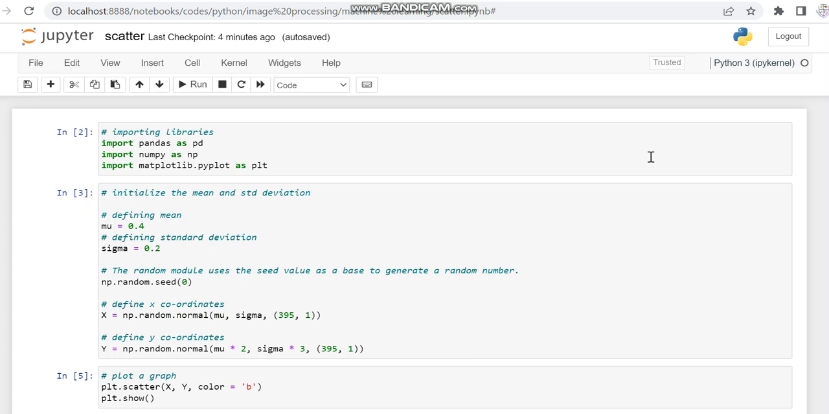So to display the scatter graph, here we are initializing the variables like mean and standard deviation. The mean I'm setting as 0.4. I'm just giving a random number, 0.4. If you have some other mean and sigma, that is standard deviation values, please state that. And here I'm just giving random values 0.4 and 0.2.